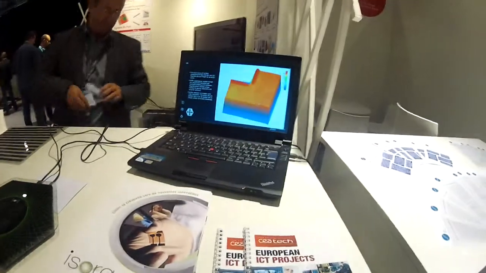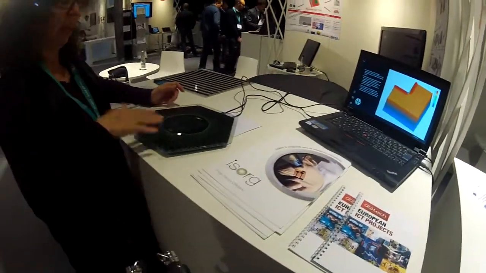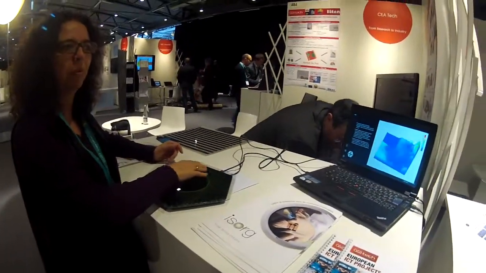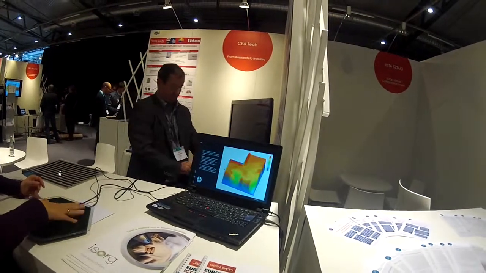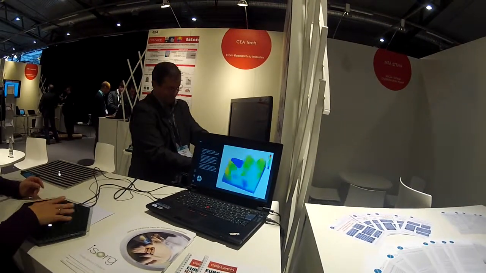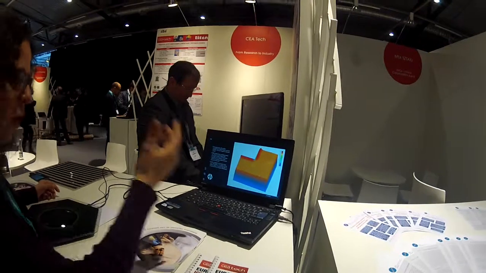And when the light is full, you see it like this, and you see the interaction with my hand. I don't touch the surface, but I can interact with it. This is really the logic.